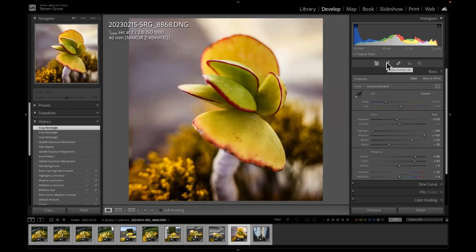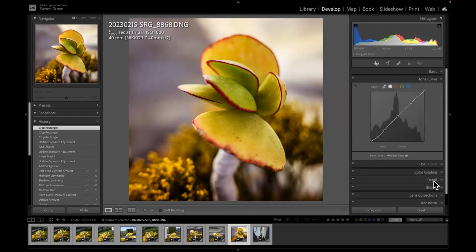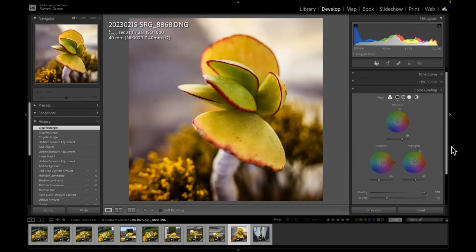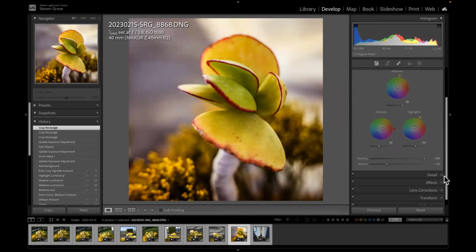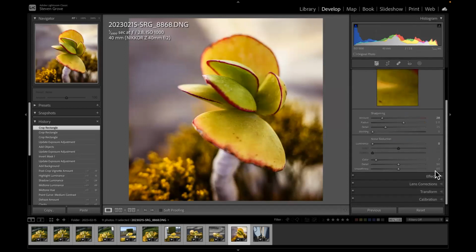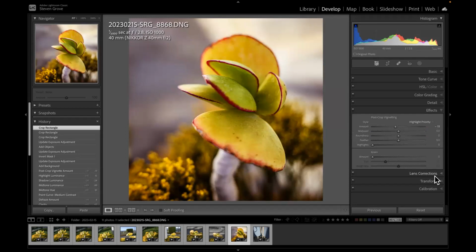Hey, Steve? Yeah? Would you mind scrolling down the toolbar, go past color grading, and bring the rest of that up? Sure. Color grading, detail. There's effects. That's effects. That is vignetting. And you can also increase the grain.